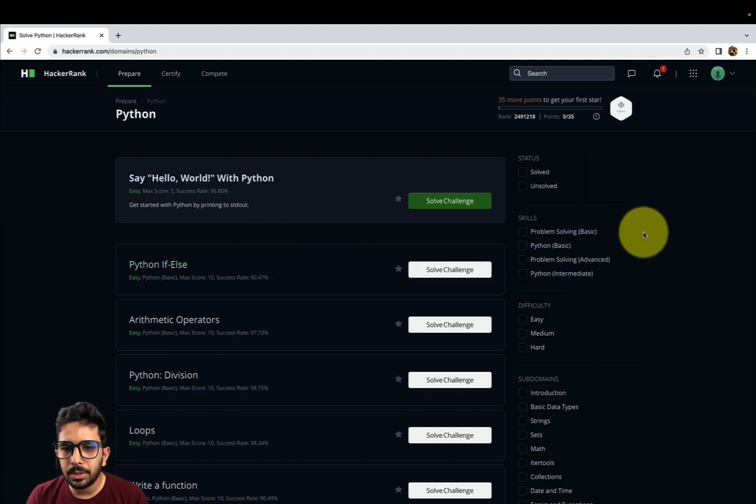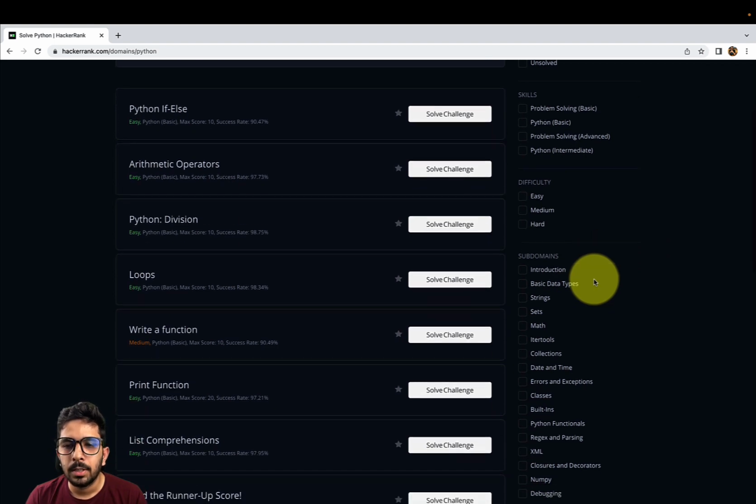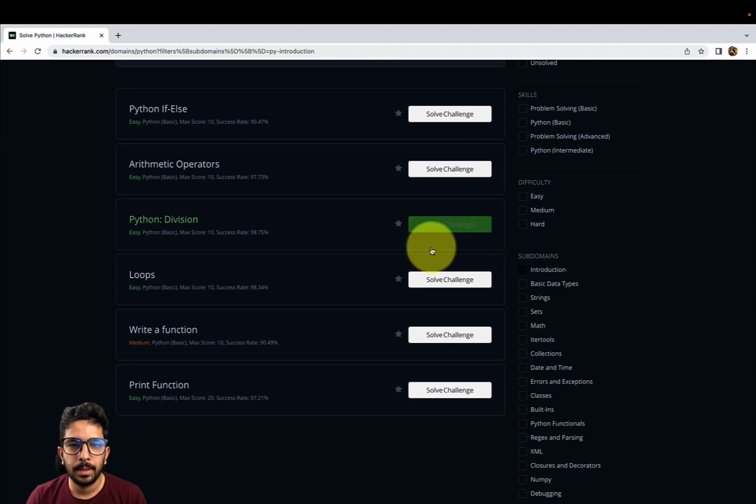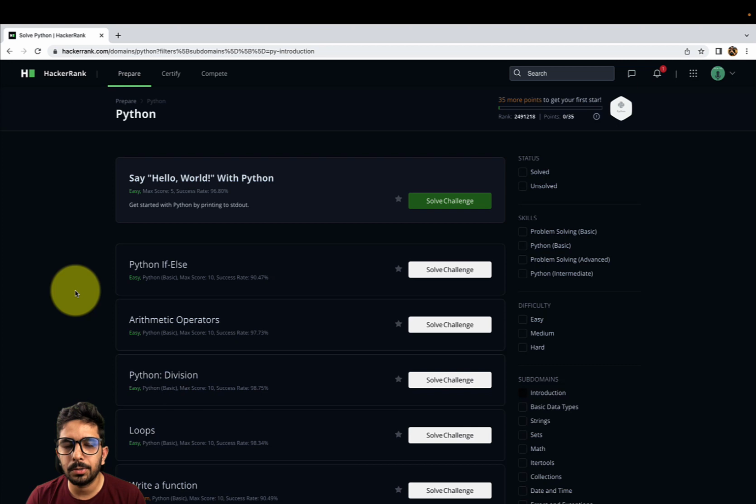As I mentioned, this is the filter which we are going to use, that is, filter by subdomains. The very first filter which we need to apply is introduction. And as you can see, there are a few challenges. In the introduction, we are going to solve all these challenges one by one, and I'll be sharing what concepts need to be used. If there is any reference to any of the videos which we have created for the concept overviews, I'll be referring you to that specific video so that you are comfortable before you solve the problem. So yes, say hello world with Python.